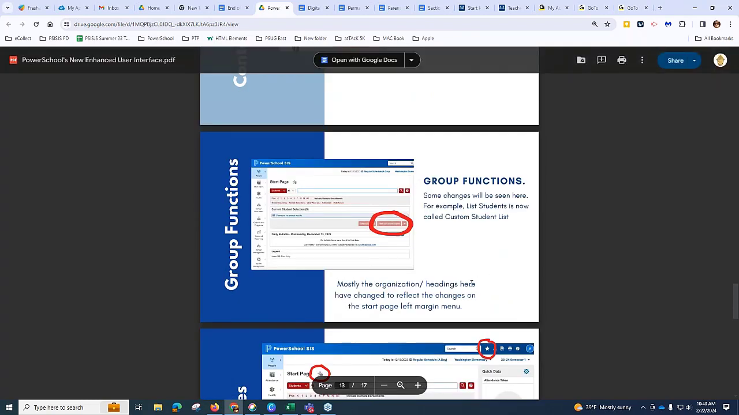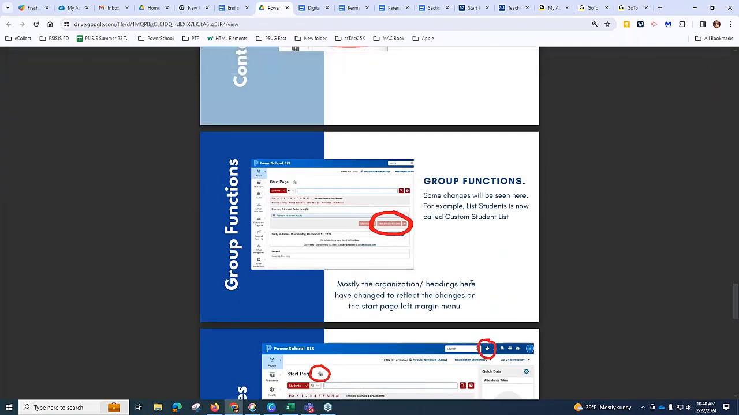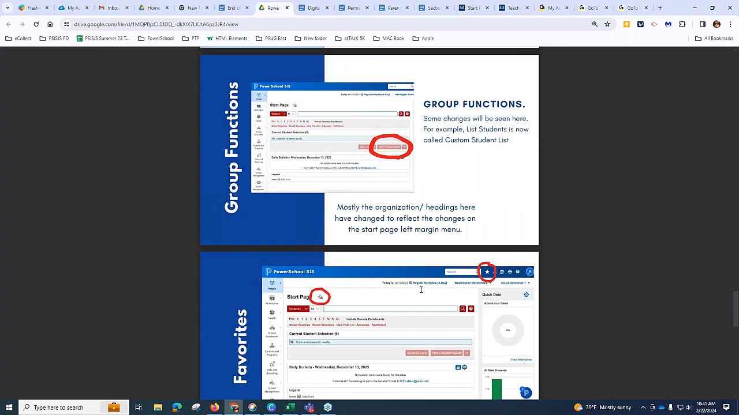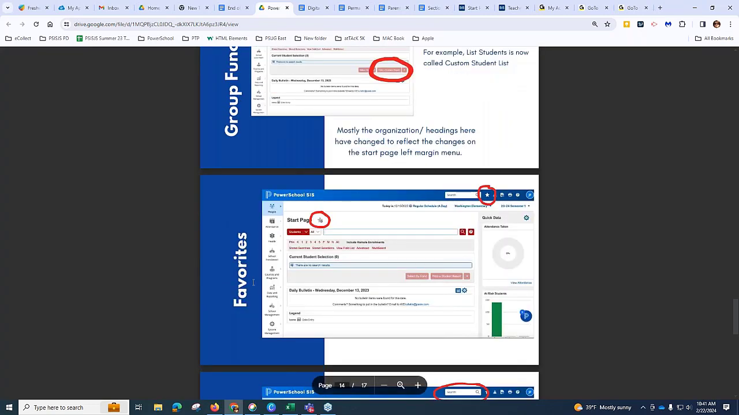Your group functions. Now, some changes are going to be seen here. So your list students is now called custom list students. So the names of them had to change, because before, where you would pick a list student, there was a description. There's not going to be a description anymore. So they had to change some of the names so you understood what that was.